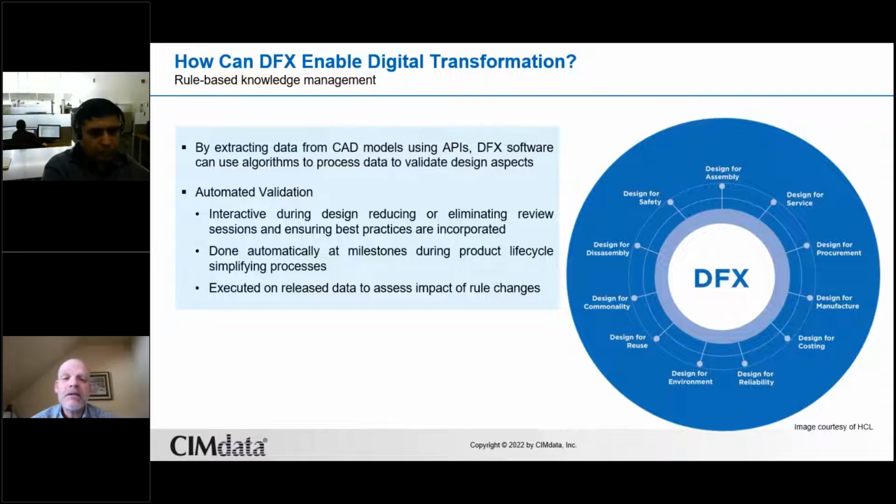And the next question is, how does DFX, which can be seen as a useful tool, enable digital transformation?